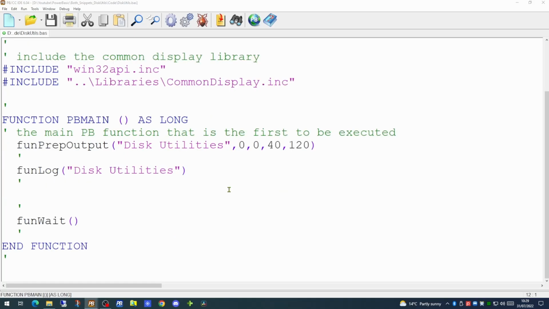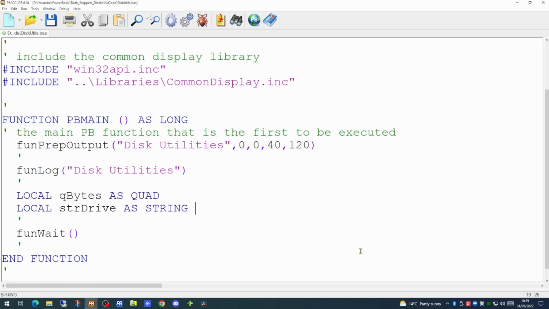We're going to create two local variables. One in which we're going to store the number of bytes that are available on our selected drive, and a second which is going to contain the location that we wish to save to. The QBytes variable is defined as a quad. This is effectively a very big long. Because disk drives can now be quite large, we'll need this to store the number of bytes we have on it, both the number of bytes in total and the number of bytes free.